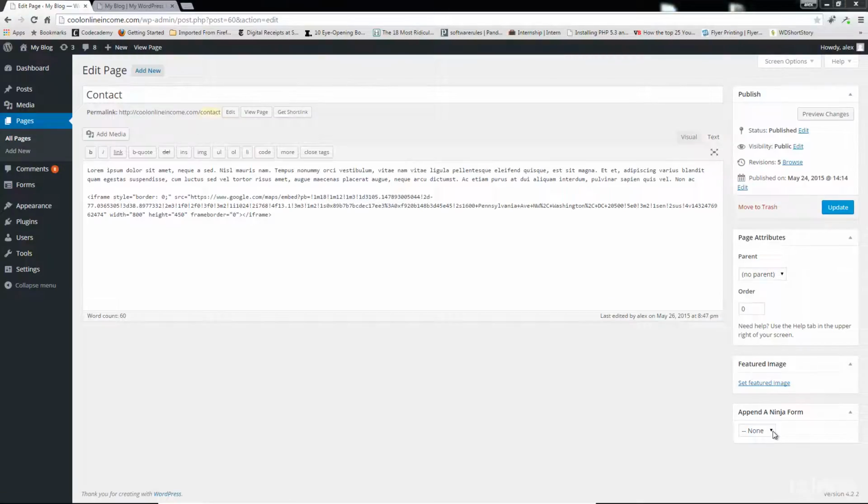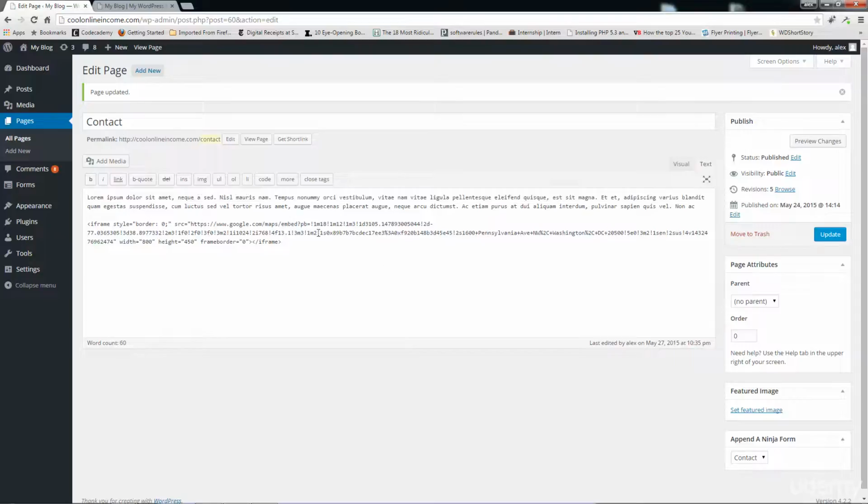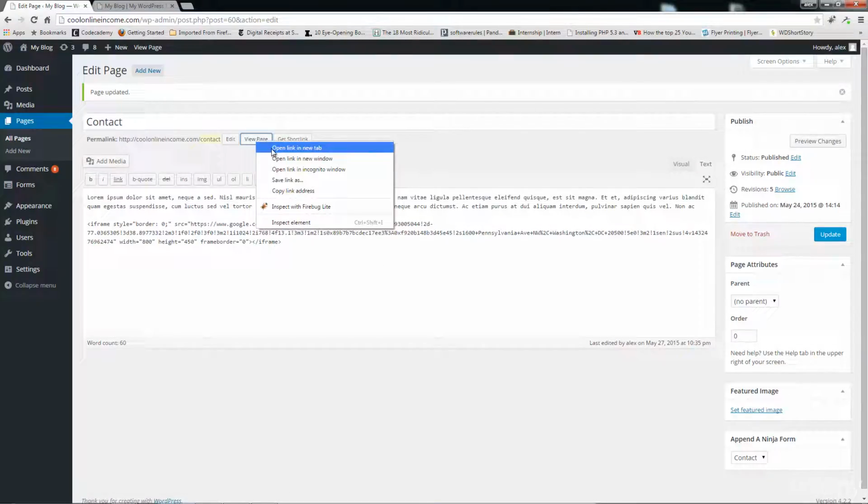I'm going to click on the drop down box here. And as you can see, we have contact. I'm going to click on that. I'm going to click on update. And now from here, we should be able to view our form. I'm just going to close this. Open this in a new tab. Let's see what it looks like.